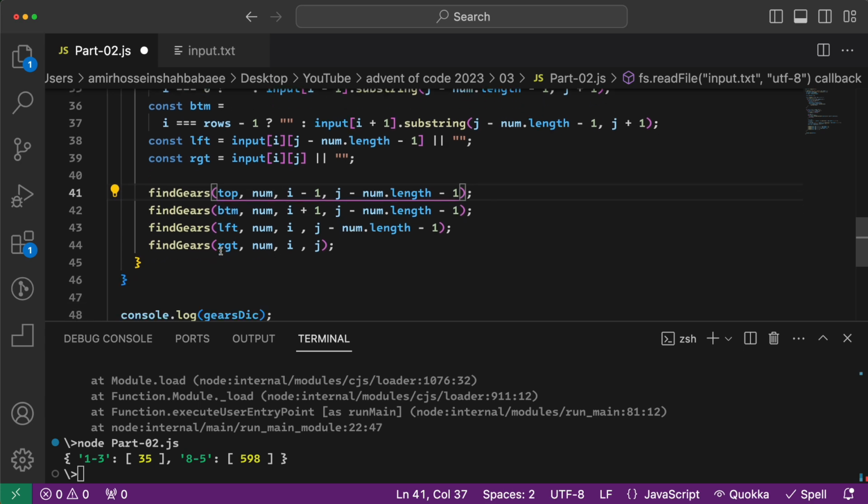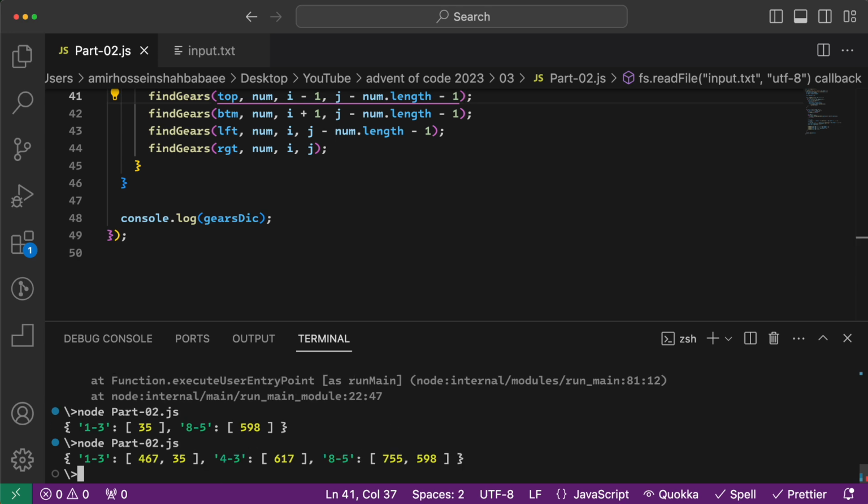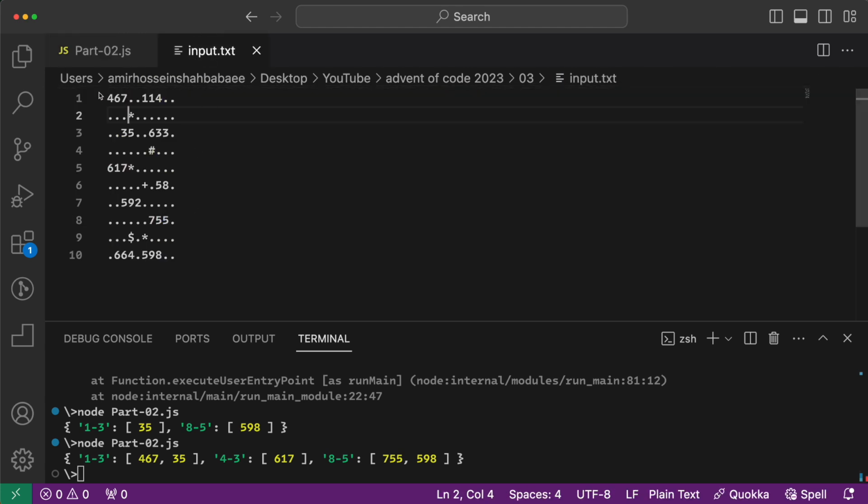So we would find the gears for all of these locations, and let me see, what do I get? If I am looking at the gear at index 1, 3, so 1 and 3, which is this one, I have 4, 6, 7, and I have 35, which is correct. Then for 4 and 3, for this one we have 6, 1, 7. For 8 and 5, which is this one, we have these two. Okay, so this is working perfectly.